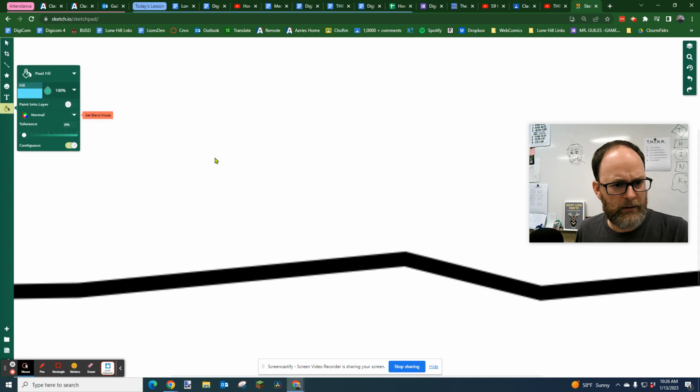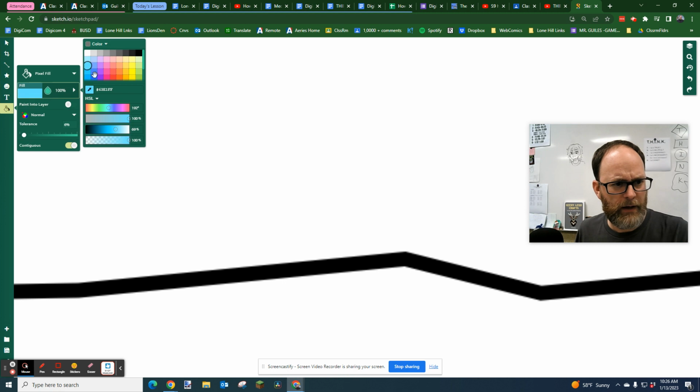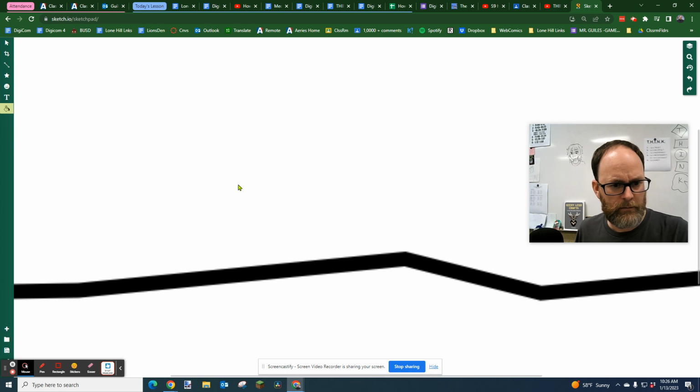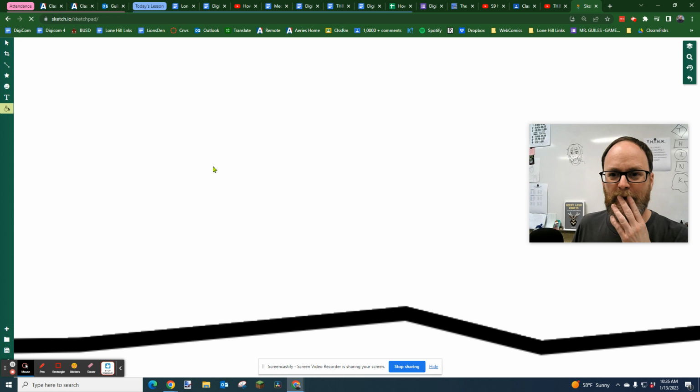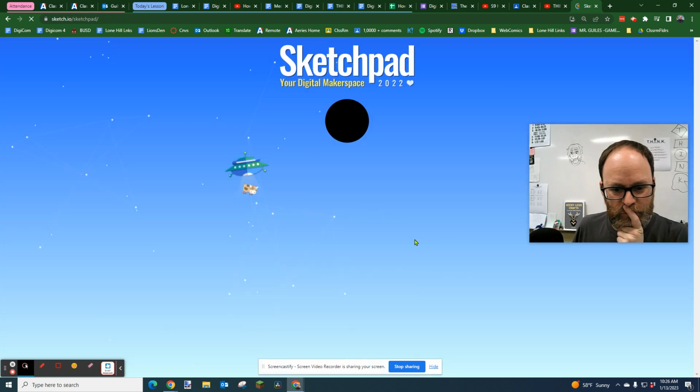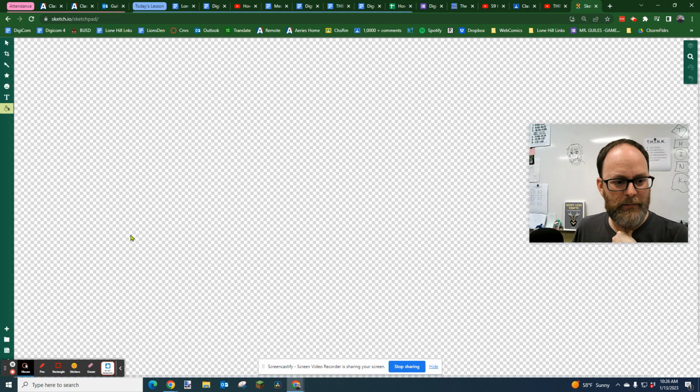Let's see, paint bucket, click, click. Maybe the color is the wrong color. Why isn't it working? By the way, if your program doesn't work the way you want it to, hit the refresh button, which I'm about to do right now, because my program is not working the way I want it to. I'm going to try that one more time. We'll see if it'll pop up.